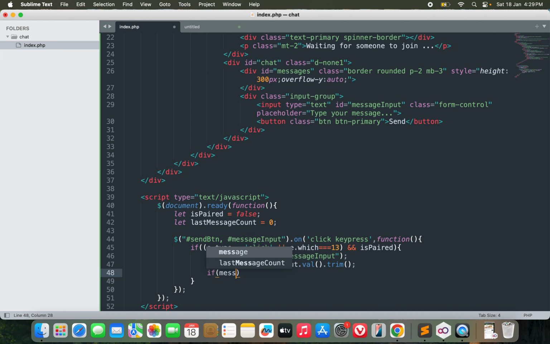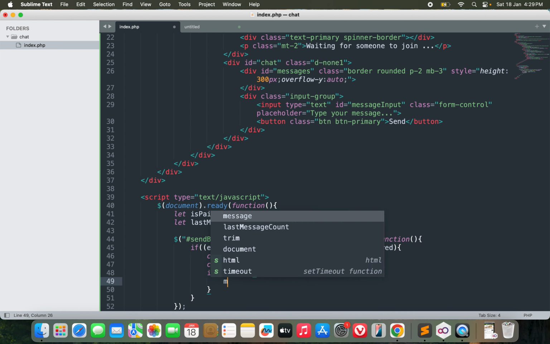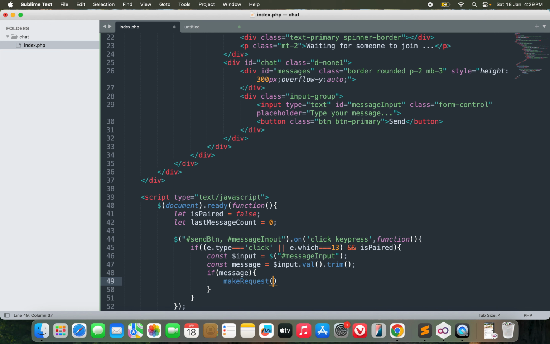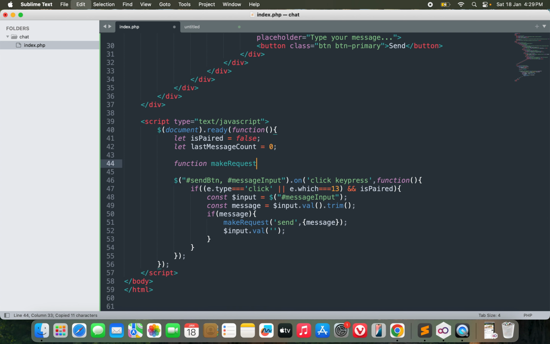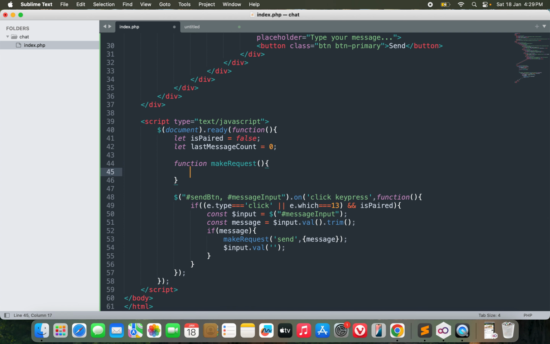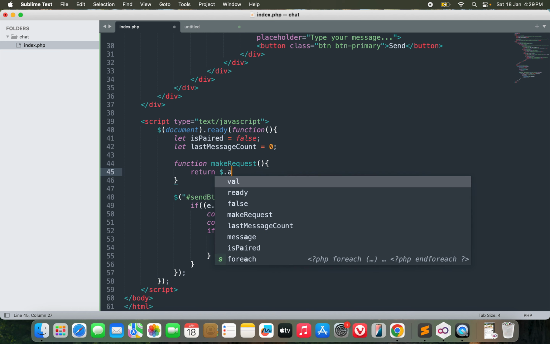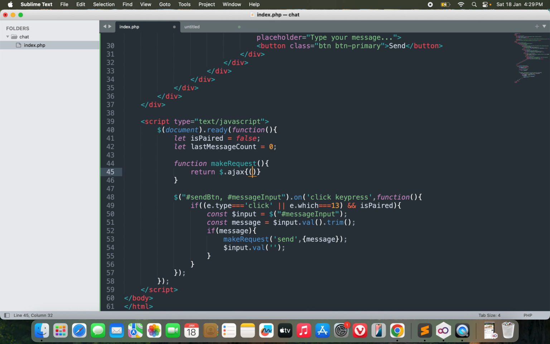So if there is some message, I'll make a request to send the message and then make the input.val blank. Cool. So now I need this function, and I'll be using this function a lot. So let's create the function first. It will simply return an AJAX request.